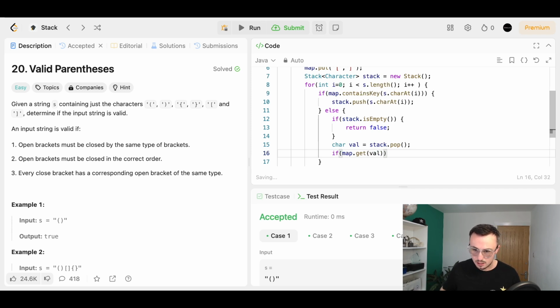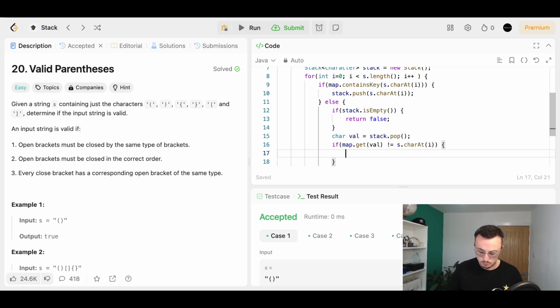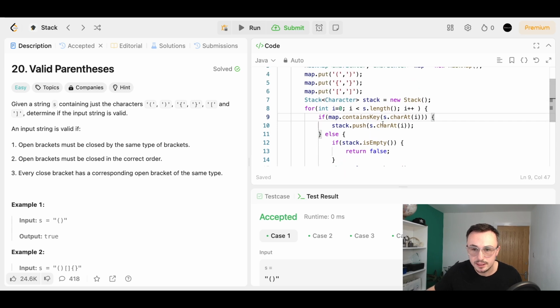So what we've just taken off the stack is the last opening bracket that we've seen. So we want to validate that the corresponding closing bracket to the last opening bracket we've just popped off matches the current character. If they do not correspond, then we want to return false. So the current character that we've got is the closing bracket that we're looking at. Does it correspond to the map? If it does not, then we return false. Cool. And that's everything inside the loop.